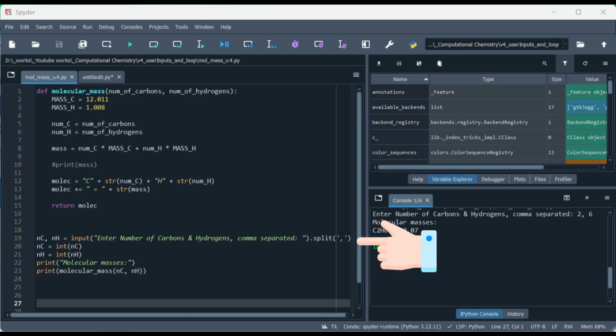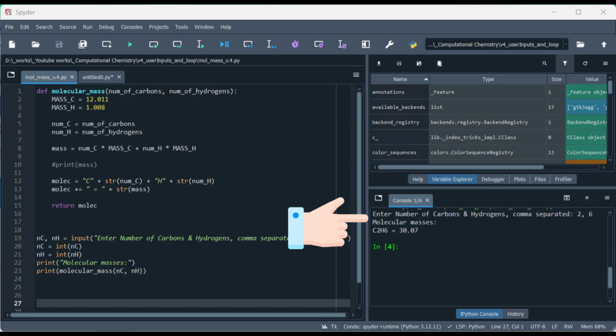NC, NH = input('Enter number of carbons and hydrogens, comma separated').split(','), NC = int(NC), NH = int(NH). Print molecular masses, print molecular_mass(NC, NH). Now, if you run this and enter 2 and 6 for C2H6 separated by a comma, the console will display: enter number of carbons and hydrogens, comma separated, 2,6, molecular masses, C2H6 = 30.07.